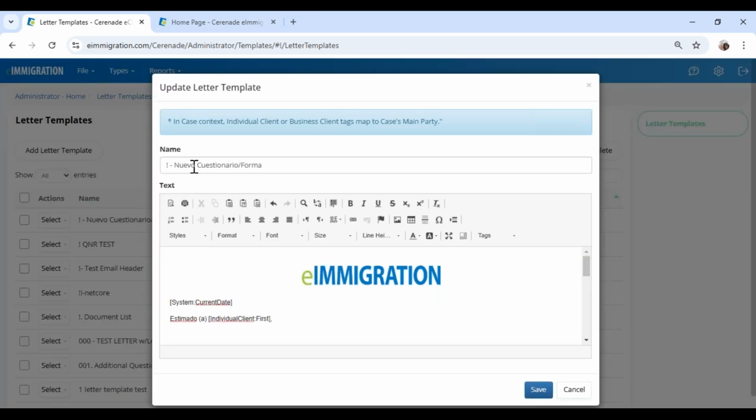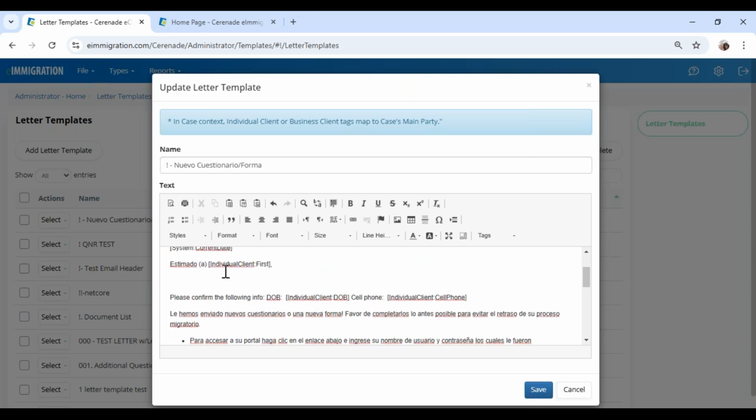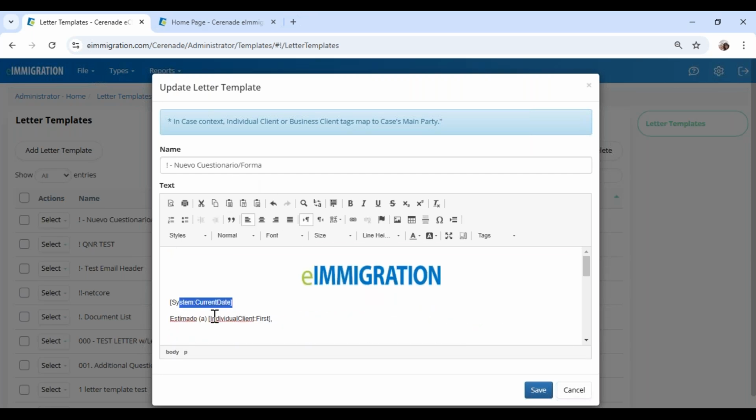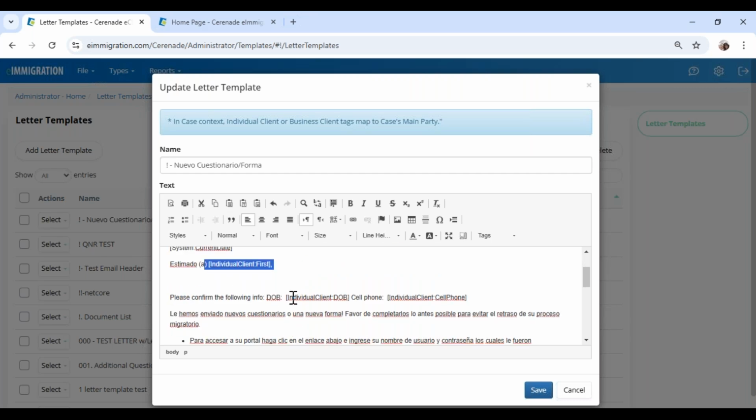I have this email in Spanish when I'm sending a new questionnaire or form with my logo, and I want to populate today's date, and I put the year and so on. So I want the tags to populate information in this message. How do I insert the tags? Well, there are two ways. Either you select the tags from here.